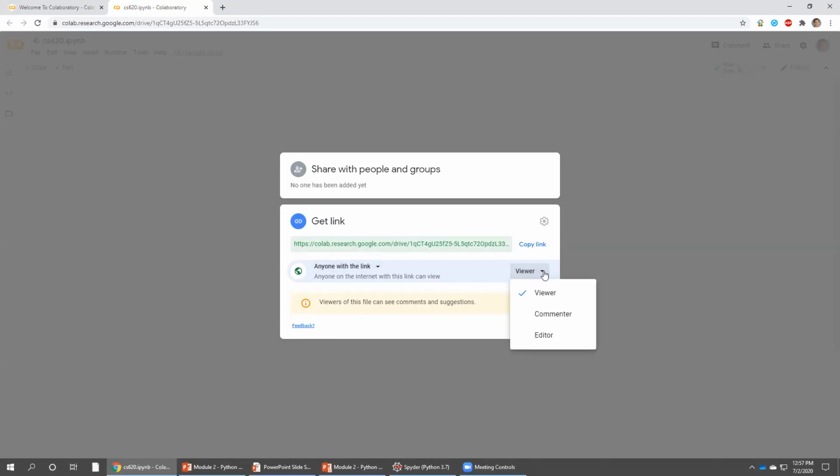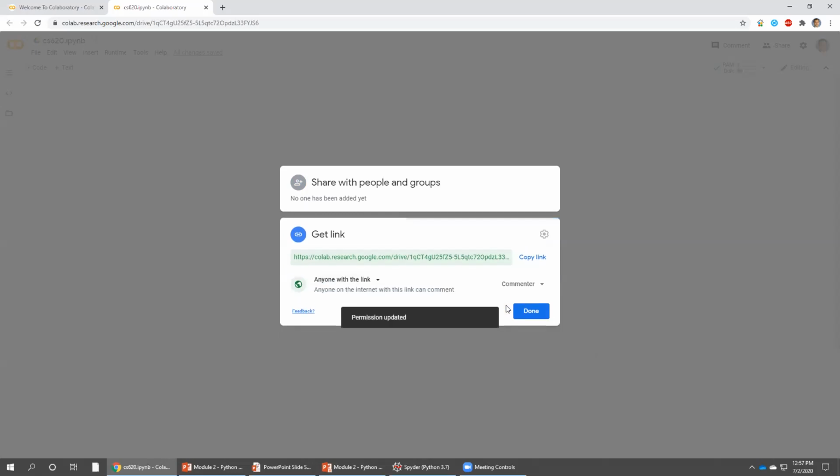But for the purpose of this course, I want you to set it so that anyone with the link can comment on your code. That gives me an opportunity. If I see anything that I should comment on, I can go and comment on the code itself. So make sure to do that whenever you create your Collaboratory IPython notebook.